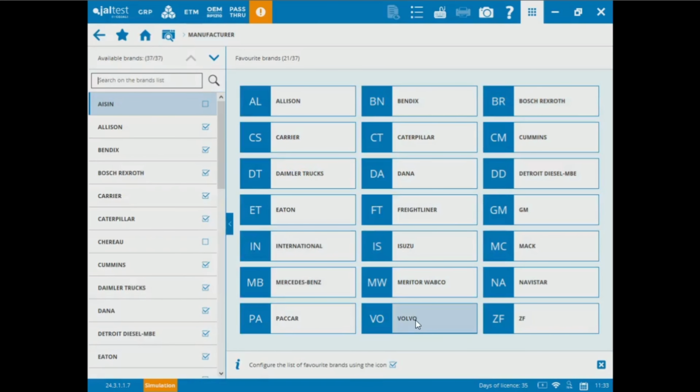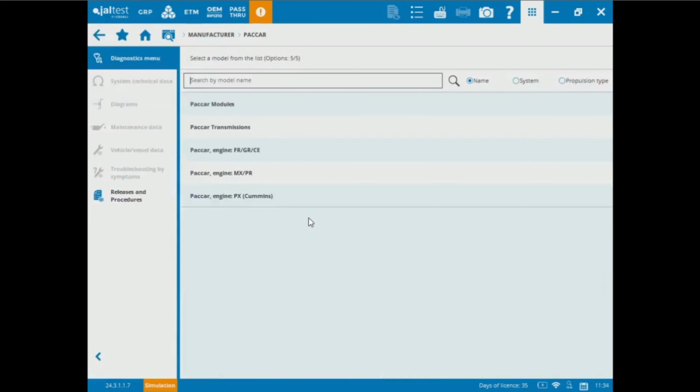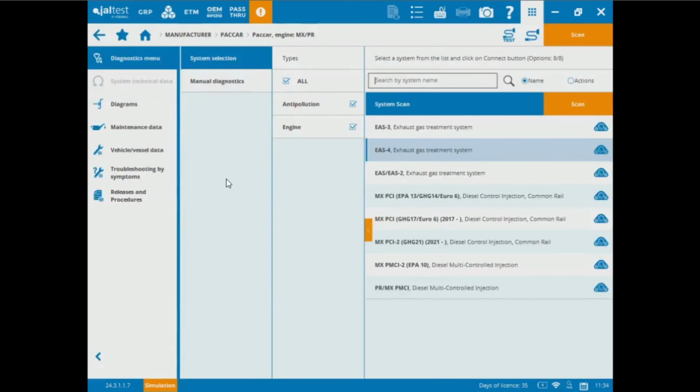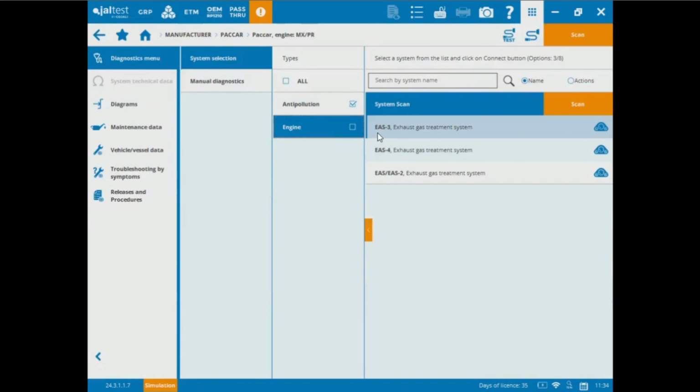So let's just pick Paccar. There we go. We can see Paccar model, Paccar transmissions, the FR, GR, and CE versions of the Paccar engines. I'd like to pick up the MX, more commonly the MX-11 and MX-13, on these Kenworth and Peterbilt trucks. So this is a series of body controllers and electronic modules that we are definitely having coverage on. For the anti-pollution system, we've got the EAS3 version 4 and the 2. This is the older model.